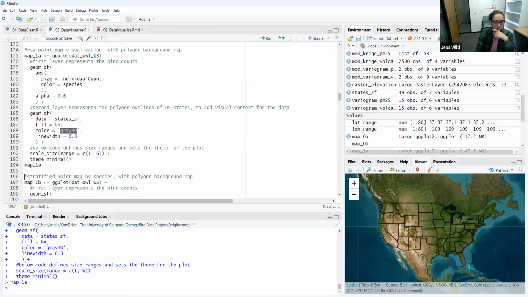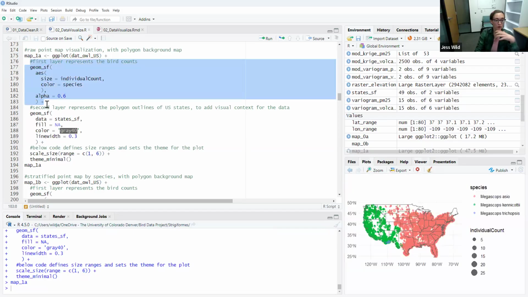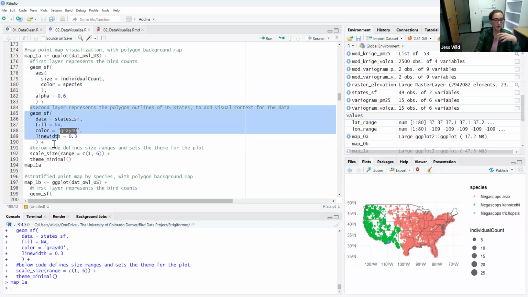Reiterating that these take a lot of time to run just because they are so computationally intensive. But essentially what we're doing here is defining first how we want our data to be represented. And then our second layer is defining the state boundaries. The reason I did the data first is because I want those boundary lines to show up on top of them, versus if we'd done it the other way around, the boundaries would have been obscured by the data points. Which layer goes on top versus which is used as a base is going to depend on your visualization and what you're trying to show.